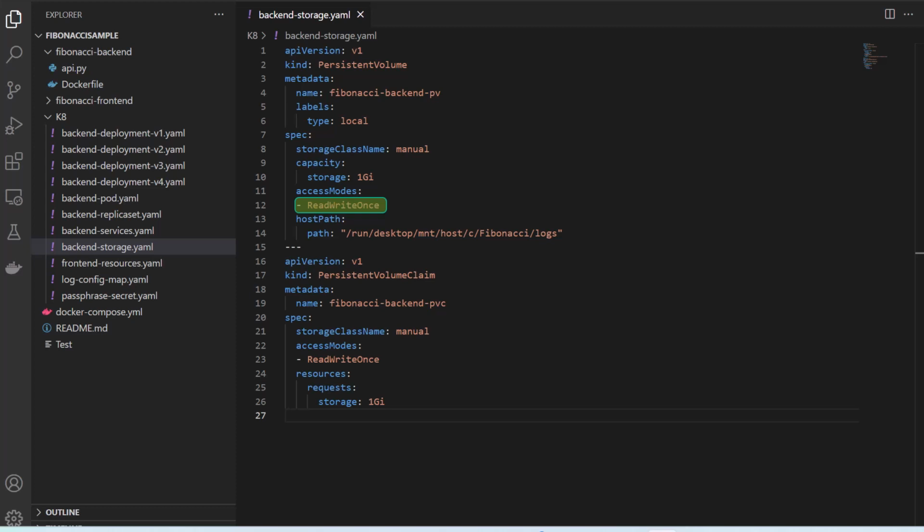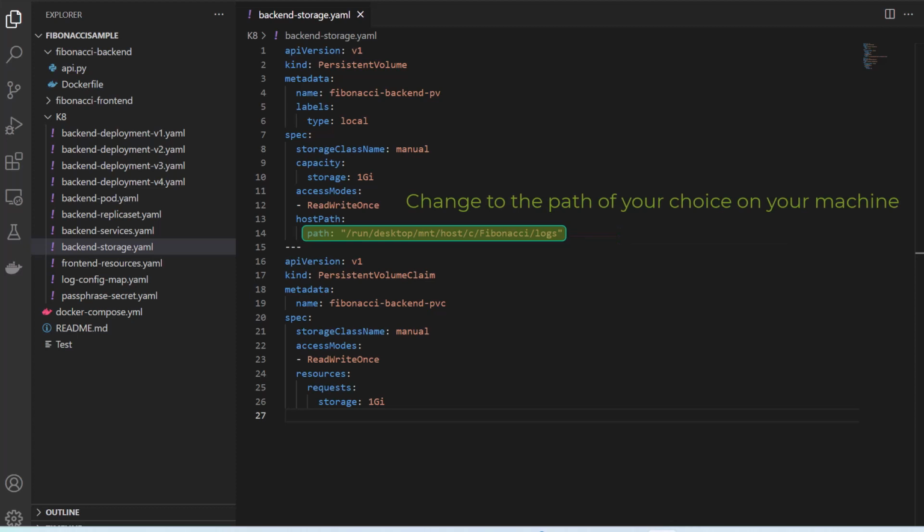This means that the volume can be mounted as read-write by a single node. It also allows multiple pods to access the volume when the pods are running on the same node, which is what we want. I use this host path. On a Windows machine running Docker Desktop, this translates to a local path of c:\Fibonacci\logs. Change this path to the one you want to use on your host machine.